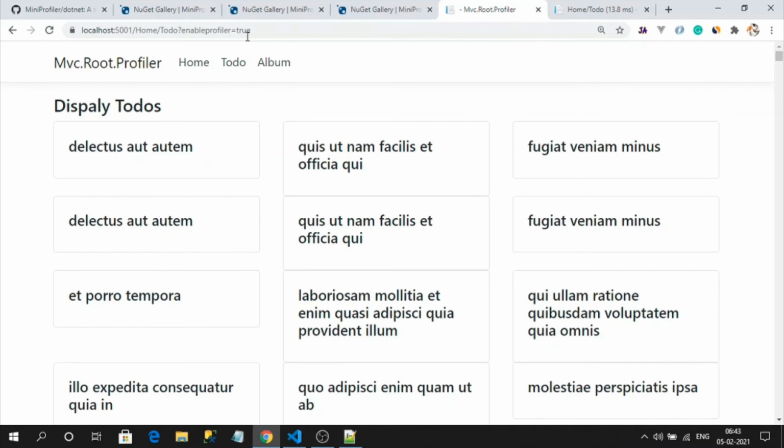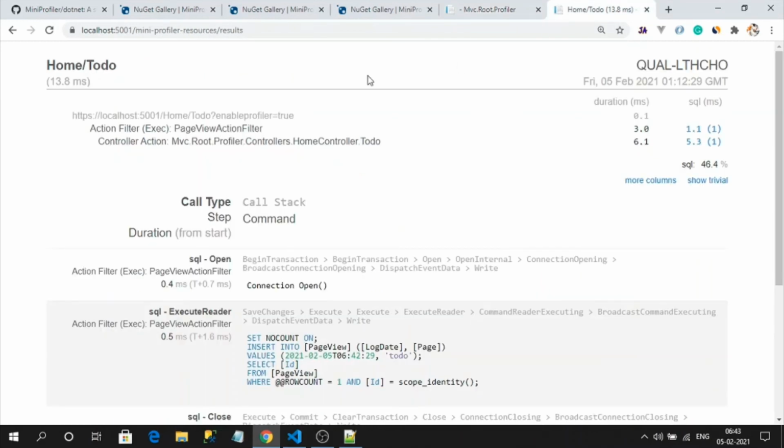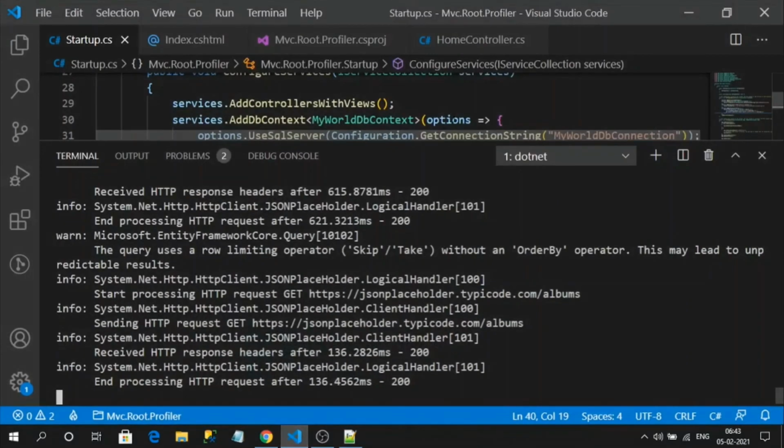And next thing is we can override our route path. Here we have the default for viewing the reports, MiniProfiler.Resource.Access/results. We can override this, but we can only override the base path of our MiniProfiler. For that, it is a simple configuration.